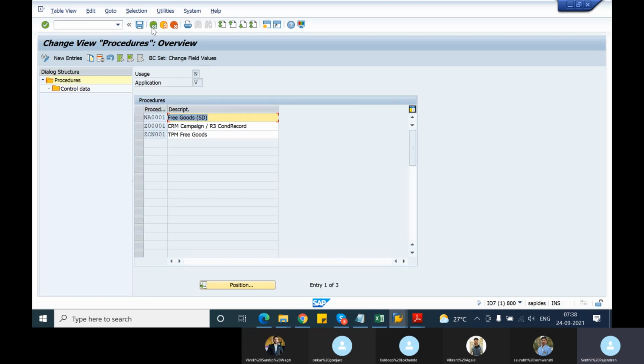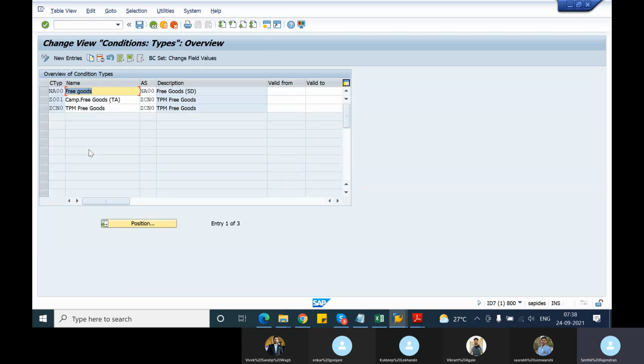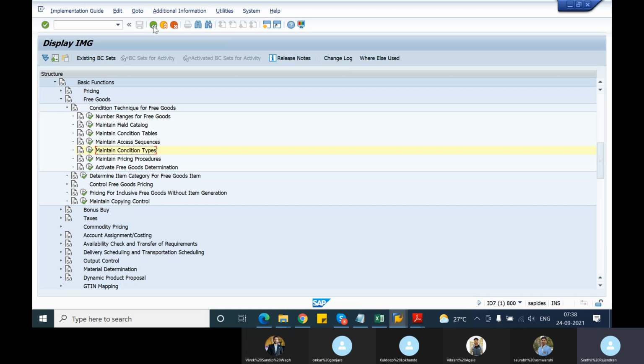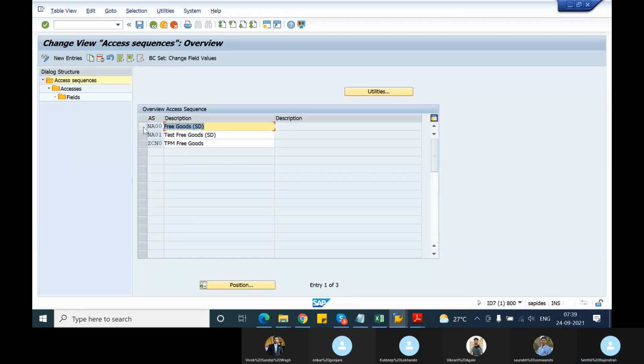Now this free goods condition type will have an access sequence. So we go to this condition type. Here you can see this condition type NA00 has an access sequence NA00. If you want to check how the access sequence looks, you can select maintain access sequence, select our access sequence NA00 and click on accesses.